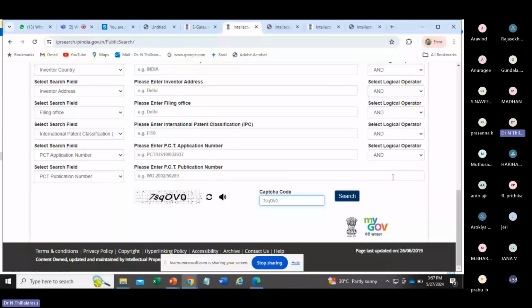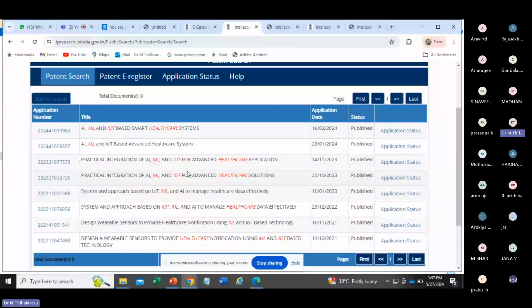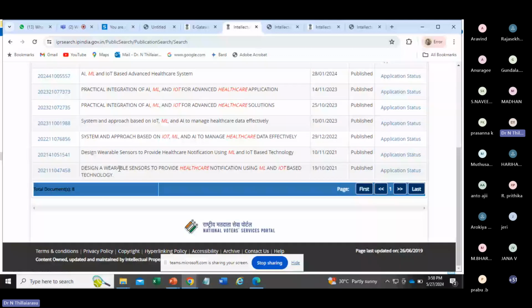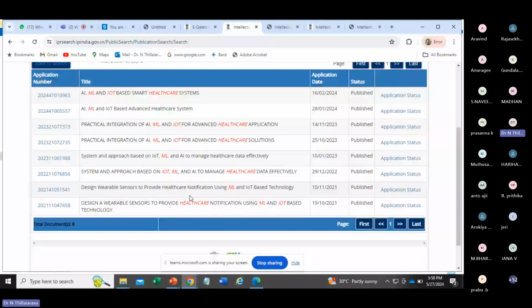So search here, and whatever patents are already related to that, it will show. It's not supposed to be the same: like AML and IoT based smart healthcare system, AML IoT based healthcare monitoring system, system and apparatus based on AML. So many things, like design of a wearable sensor to provide health notification using machine learning and IoT based technology. Okay, you can see here, design of a wearable sensor to provide healthcare notification using machine learning and IoT. So if what you have done correlates with the same thing, whether yours is a new invention, you are supposed to get an idea.